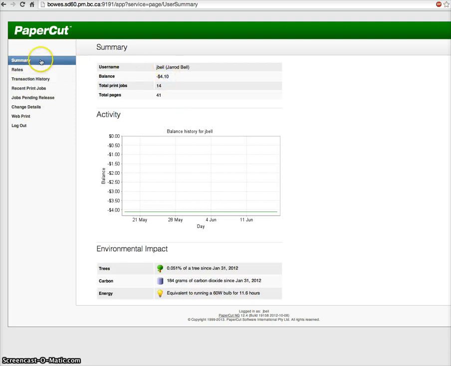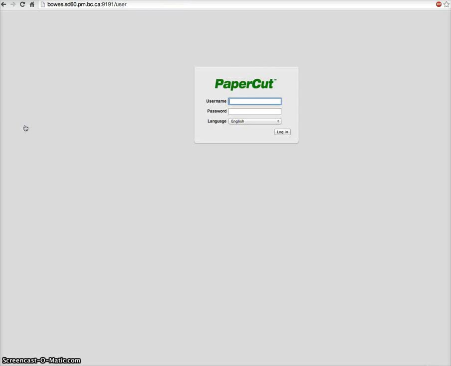And the one thing I want to make sure I do is when I'm done printing, I click log out so that other people can't use my account to print. And that's how you use PaperCut at Bert Bowes for student printing.